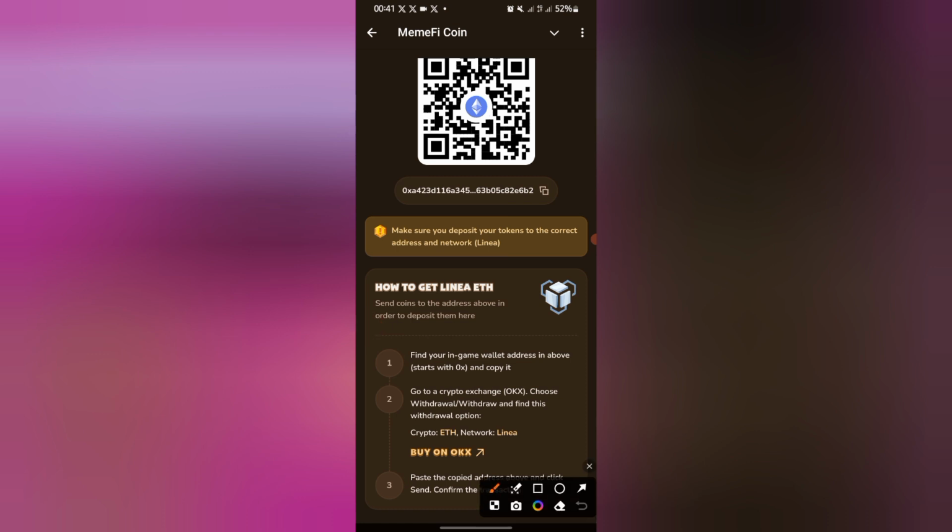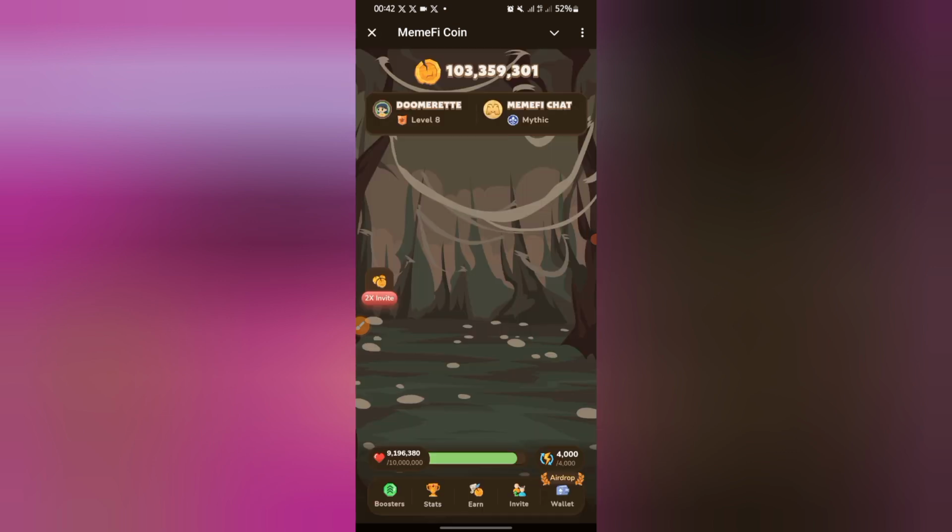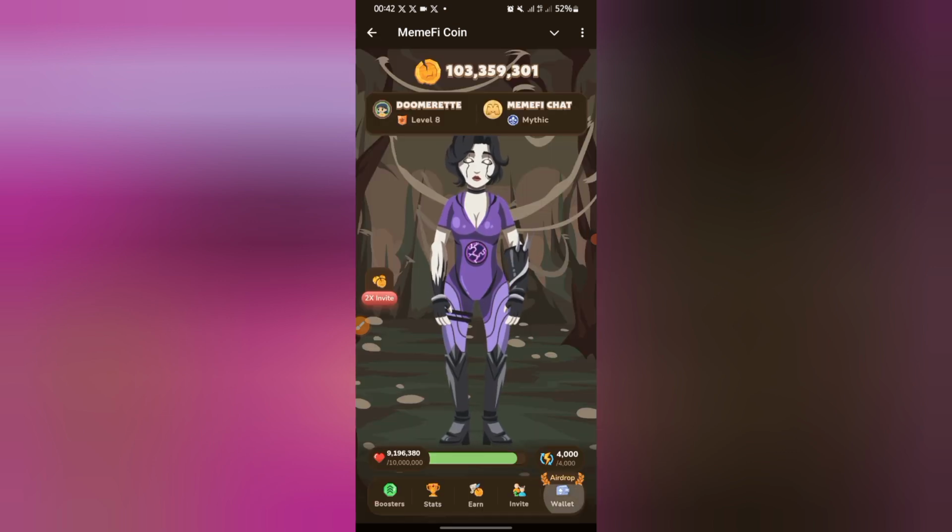So this address that you copied, you are going to paste it, and you are going to transfer that Ethereum to this wallet address that you copied here. Then you are going to confirm this transaction in your wallet. This is all about depositing Ethereum to your Memefi wallet.